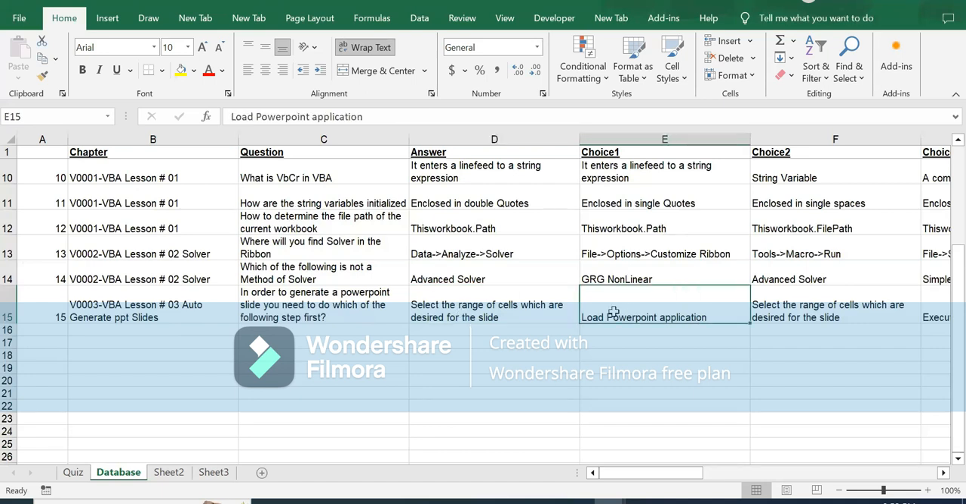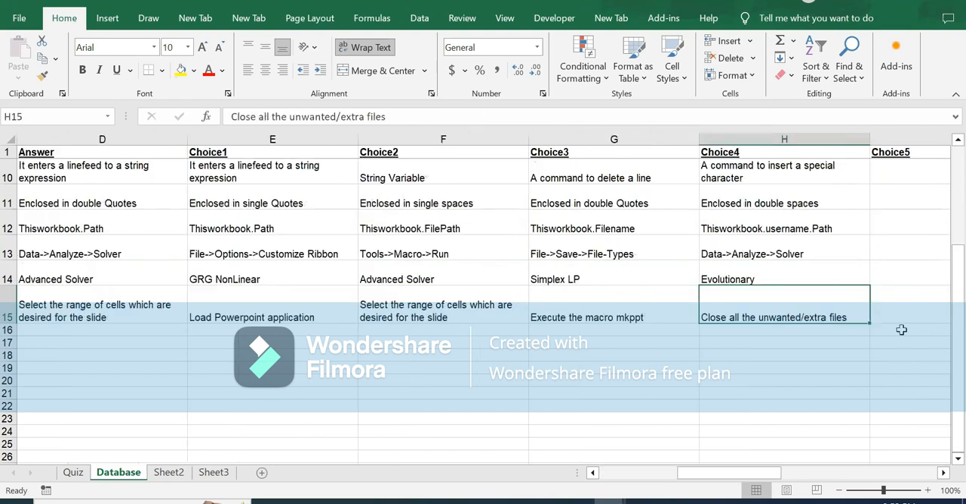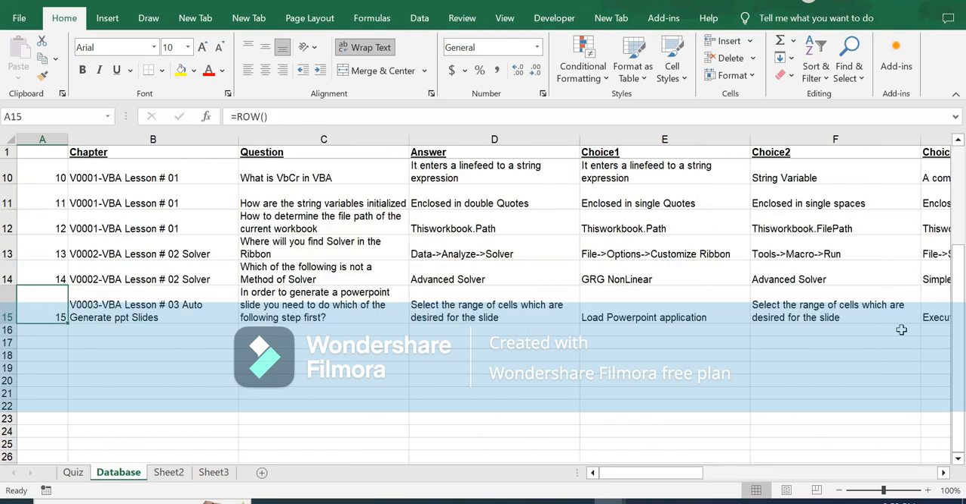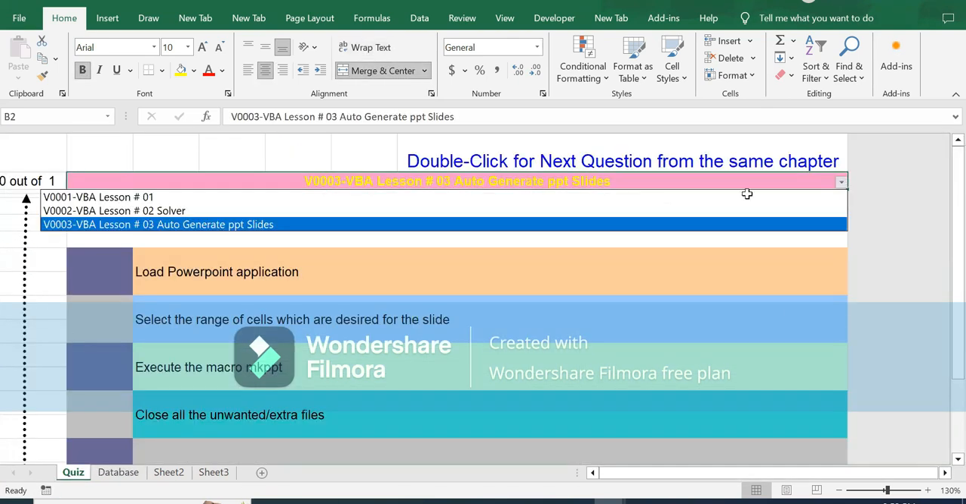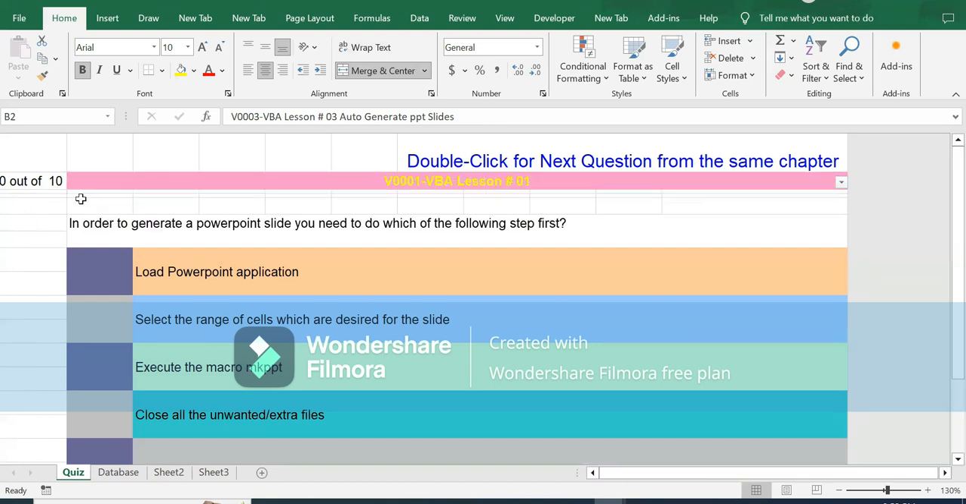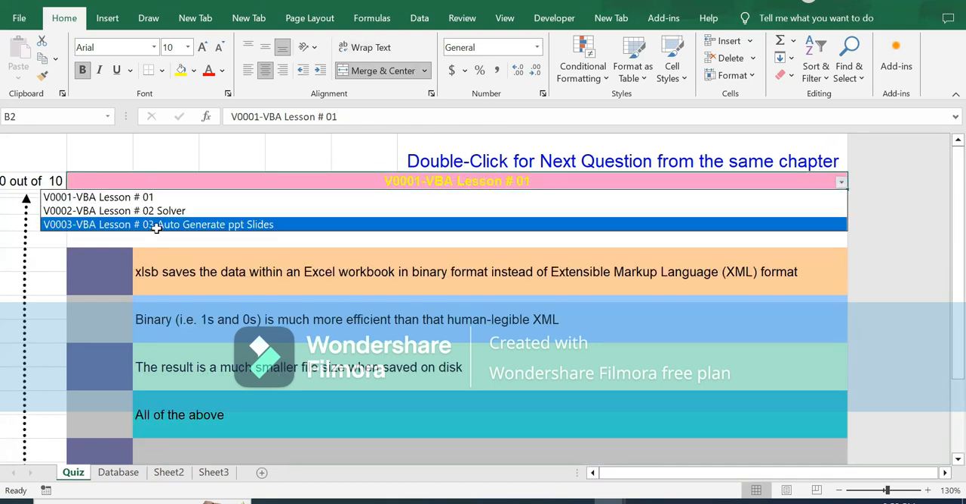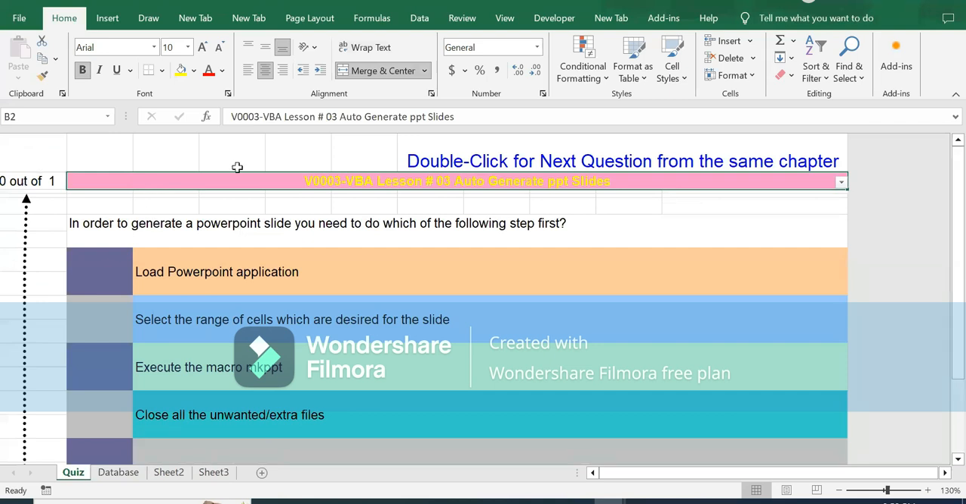The answer given here has to be matching, so this choice 2 is matching with the answer, and the other answers are not correct. This is how you set up, and then you straight away go to execute your quiz. You choose a proper chapter first, right? Okay, it has only one question, which we have added.